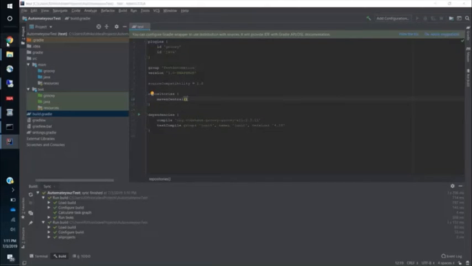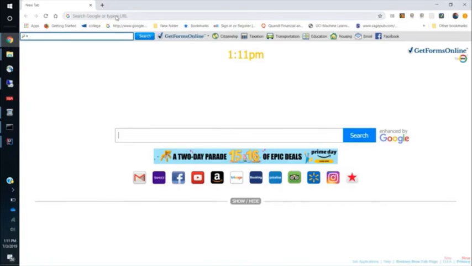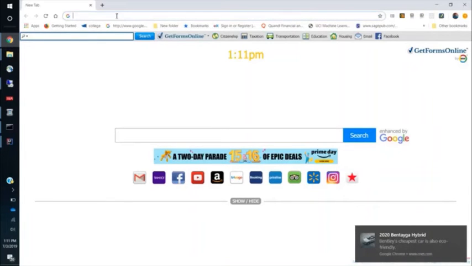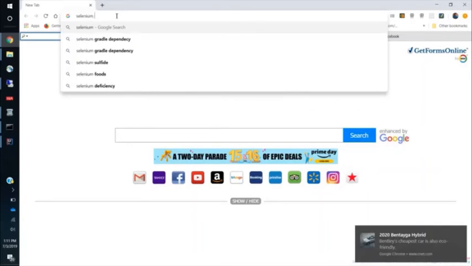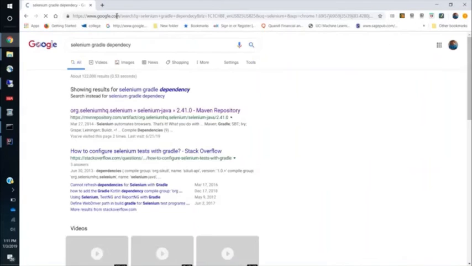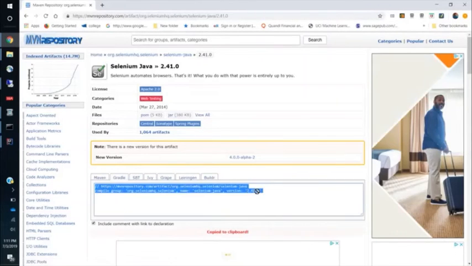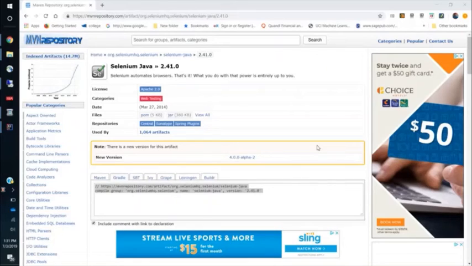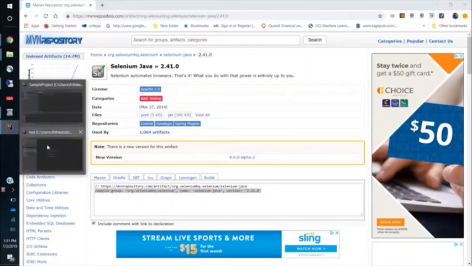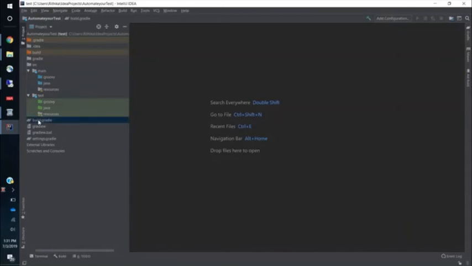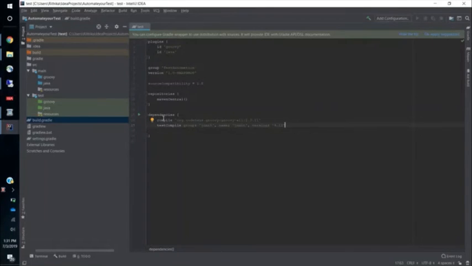For example, let's go ahead and add the Selenium Gradle dependency. So here I have this option. Now I'm going to copy this and put it into the build.gradle file. So copy, and in our project, open up the build.gradle. Under the dependencies section, you have to put this.